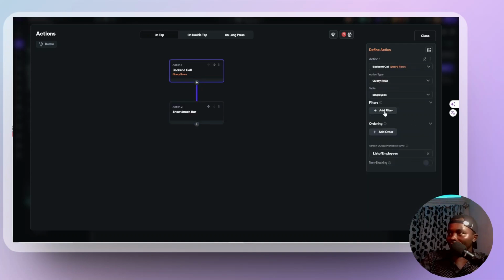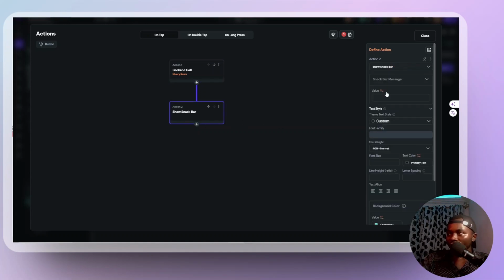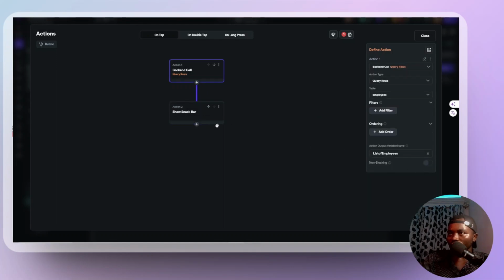Now on this query, let me see how many we can query. Just one? Okay, we can filter, and we can also order. Anyways, that's not the focus, but this functionality is currently available. So let me just display the first employee here. We have our action output here. Okay, it's a list of employees.